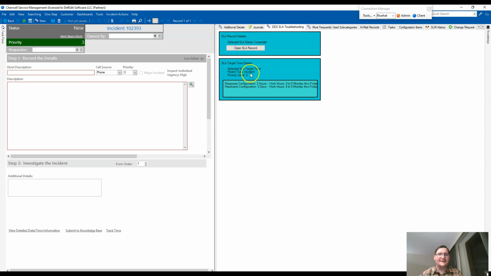The target time is incident 3. Response configuration 2 hours, 8 to 5, Monday through Friday. Resolution configuration 3 days, 8 to 5, Monday through Friday. I'm going to drop the work hours out of that. I don't think that's that important. You can kind of get the gist of it. That's everything I need to know. Right there is just, oh, yeah, response, resolution.